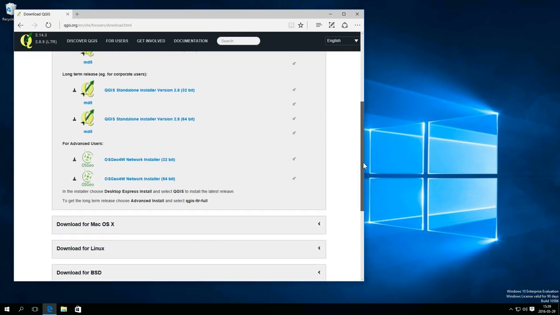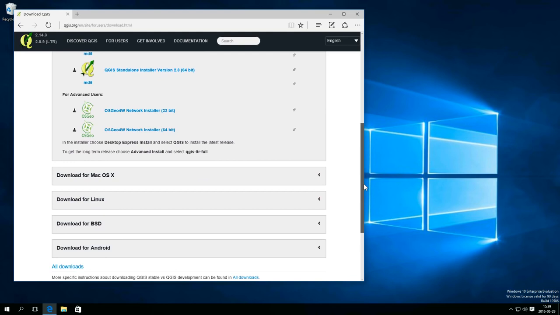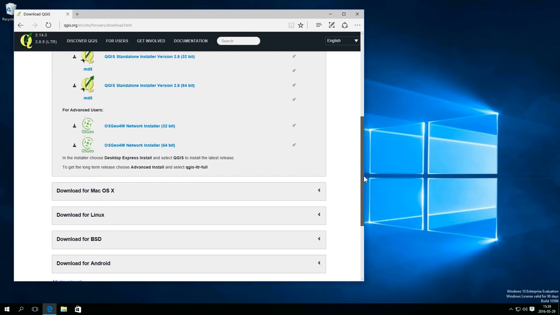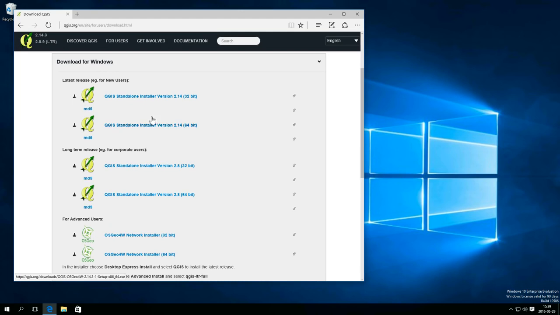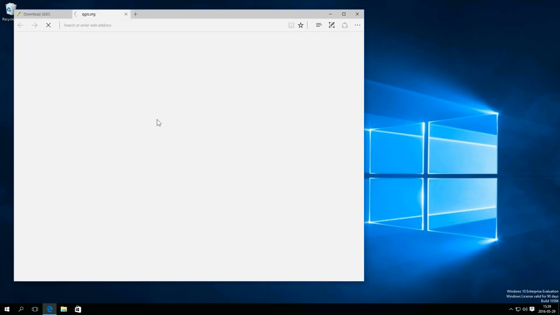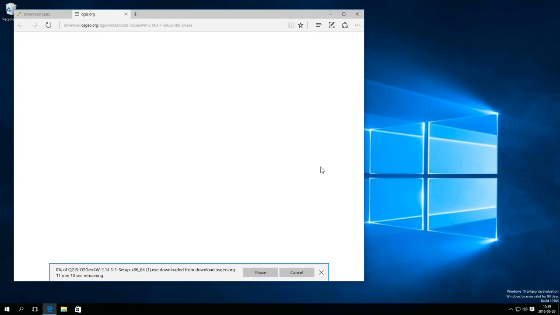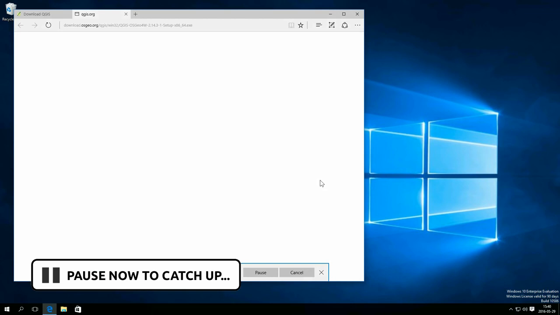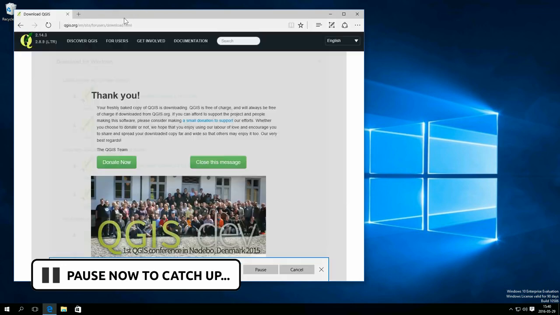QGIS is available for a lot of operating systems, and for the purpose of this video it doesn't matter what system you use. I'm going to use Windows 10 in a virtual computer, which isn't perfect, as you will see in some erratic mouse movements. Depending on your operating system, you follow the instructions and download the appropriate installation files.